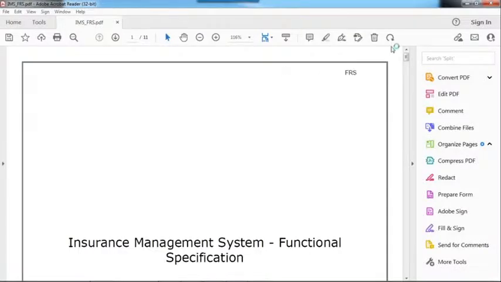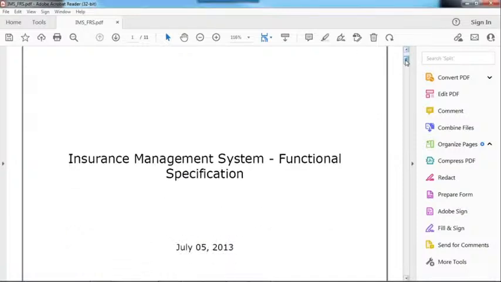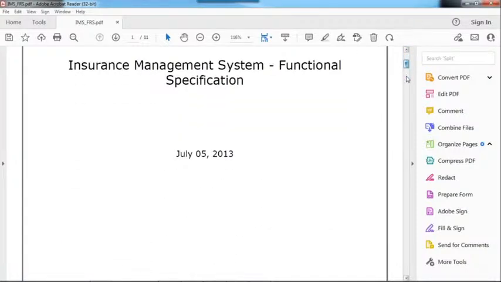Now we need to test that application. How do we need to test that application? They will provide you the requirement specification document, right? So this document they will provide you.